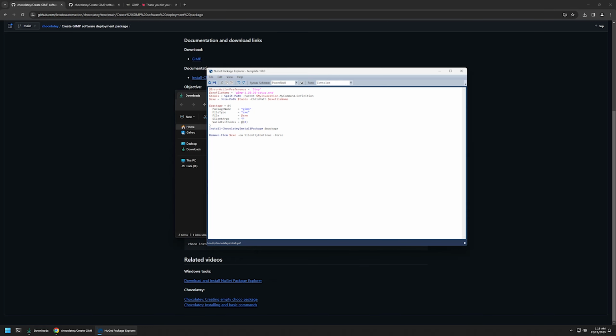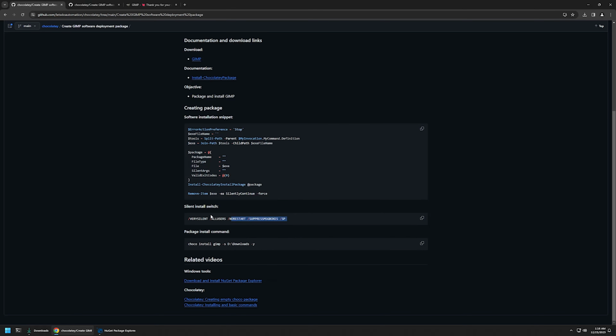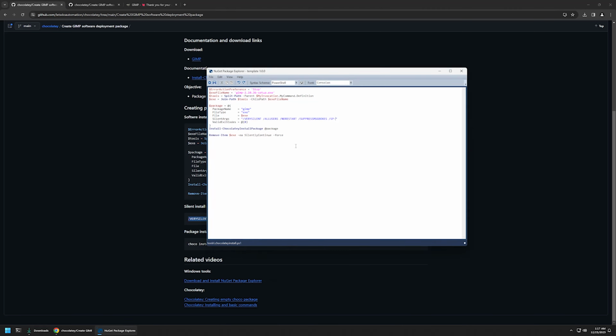And also we need to provide silent switches because we want Chocolatey to execute the installation silently. And for that, I will go back to my GitHub page, and here I have all the necessary switches for the silent installation. So I'll click on the button right here to copy the values. I will go back to my package and insert the values here. And that's it with this snippet. Now we can save it and let's go back.